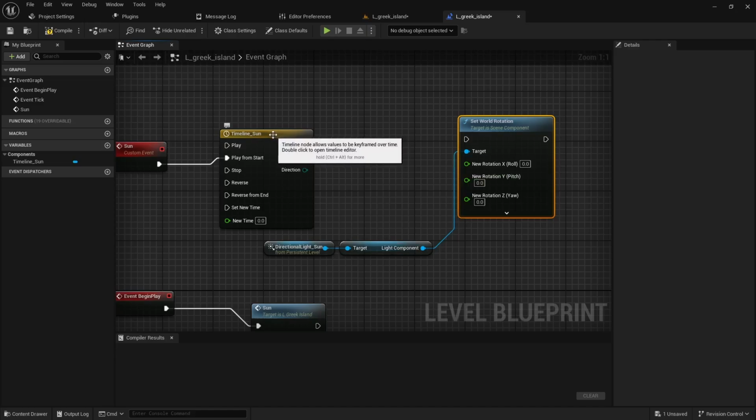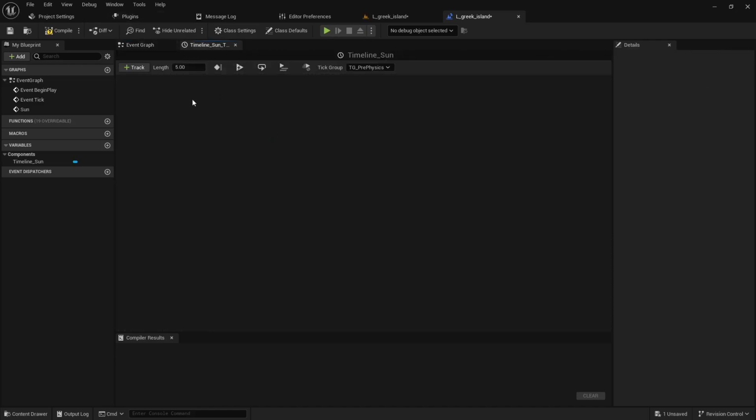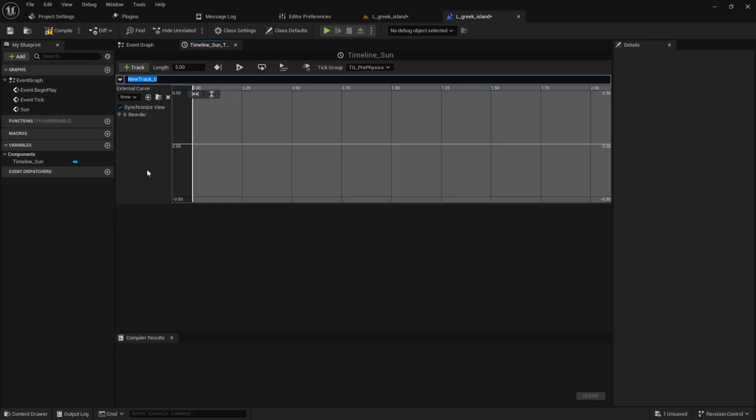To set up our timeline, you just have to double click it, and then it'll open up the timeline settings there. And then we're going to add a single float track. So click track, add float track, and then I'm going to call this the sun rotation.